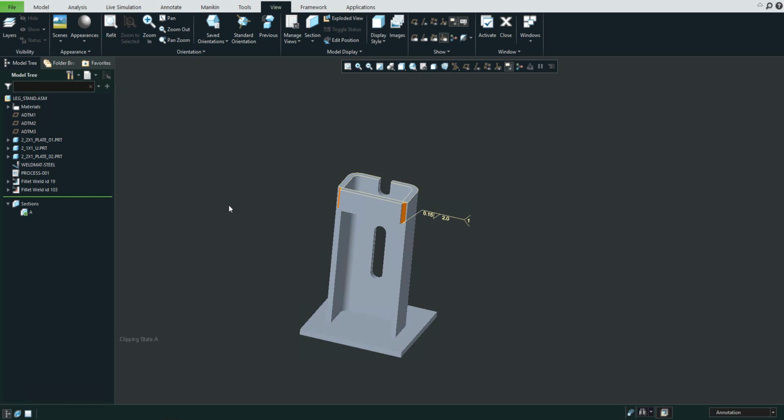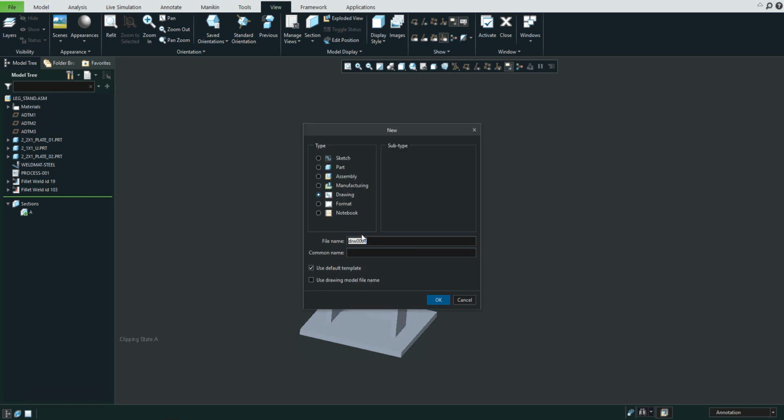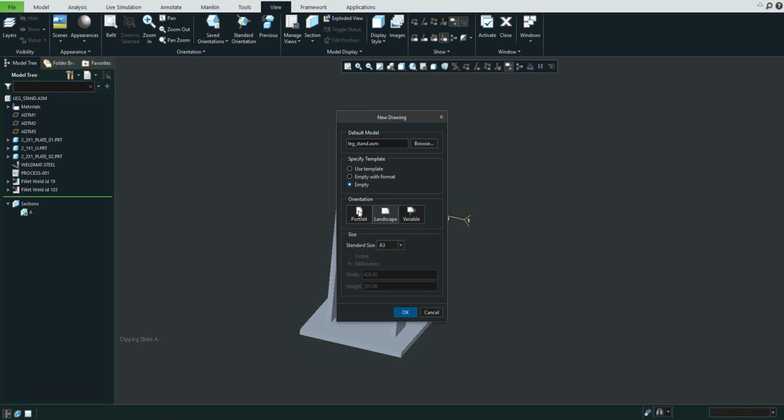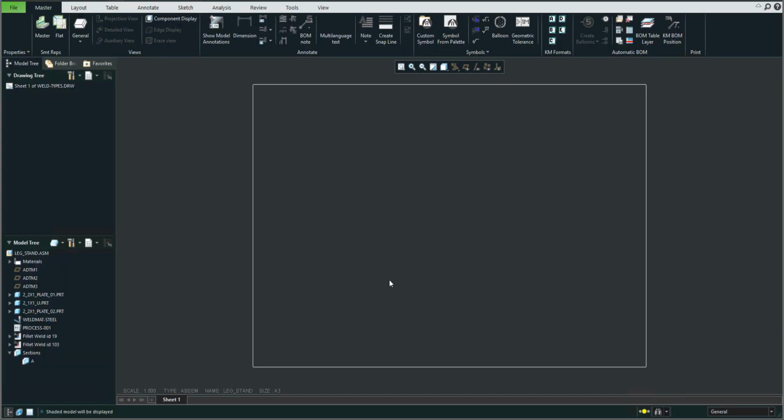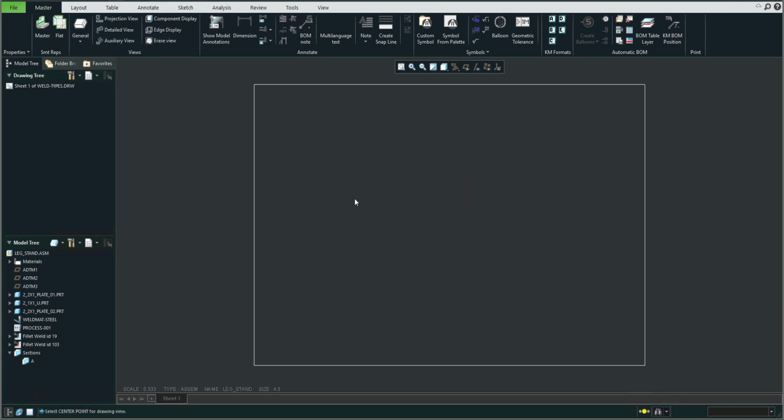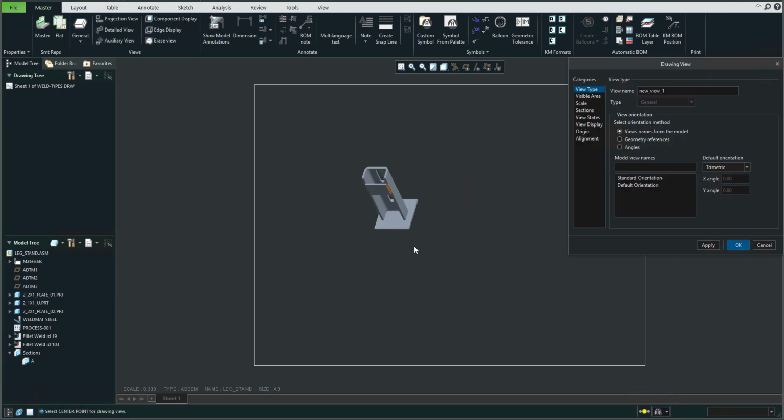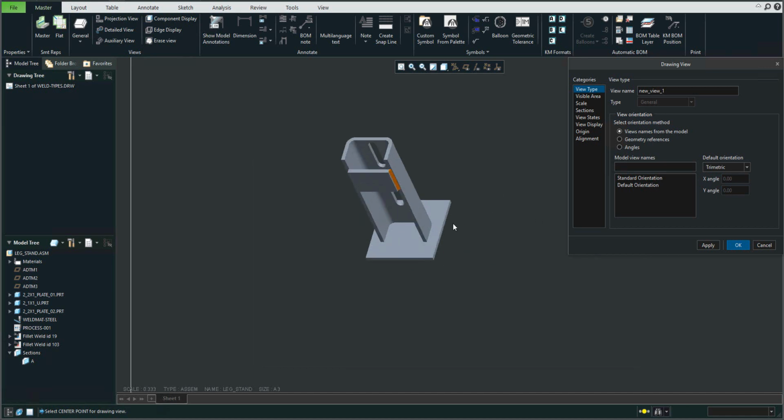Yep. If we create a new drawing, we can specify the name, so weld types for example, and if you select the empty template, for example A3, you can create a custom general view. It's easy to place the view, but right now you can see that I'm using the default orientation, so I would like to orient it like I need.